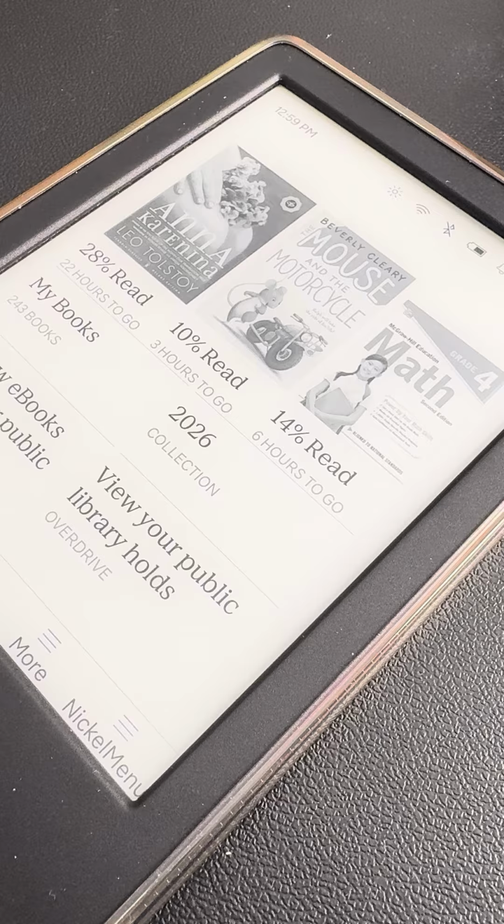I'll be using the Kobo Clara user guide, which I found online, and I'll link it in the description. It's on page 35. It's a PDF manual. So to start off, I'll be using the book that I'm currently working on, which is Anna Karenina by Leo Tolstoy, and I'm 28% into the book. So please be aware if you are someone that is very particular about spoilers, which I am too, and because I'm that much into the book, I just wanted to give you a heads up.